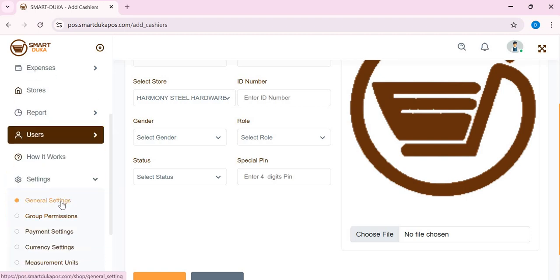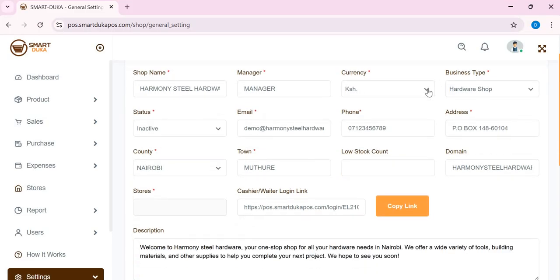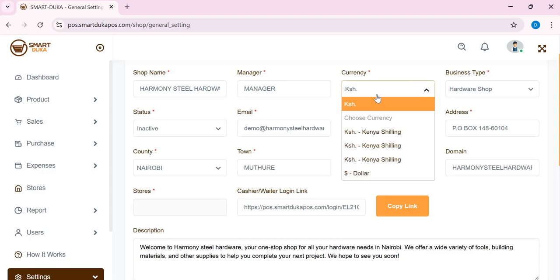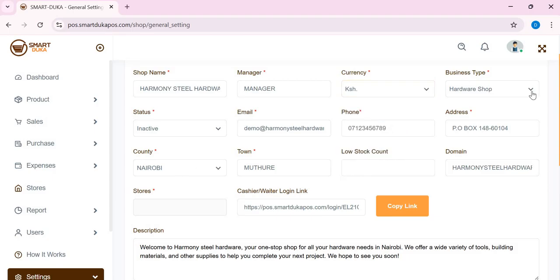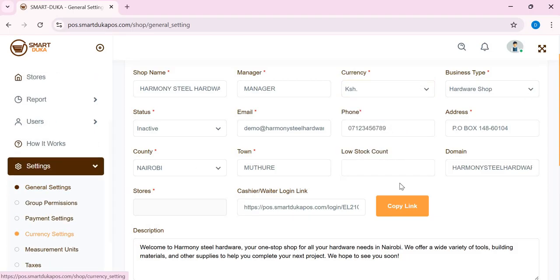Then your settings. Now there's much actually you can do in your settings. General settings relates to your shop. You can adjust your currency, the one you're using. By default it will give you Kenyan shillings, but you can change to any you want. If you don't see the one you want, if you want to use pounds and you don't see pounds here, you can add them under currency settings.